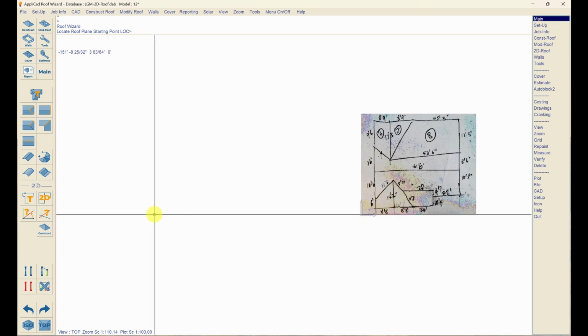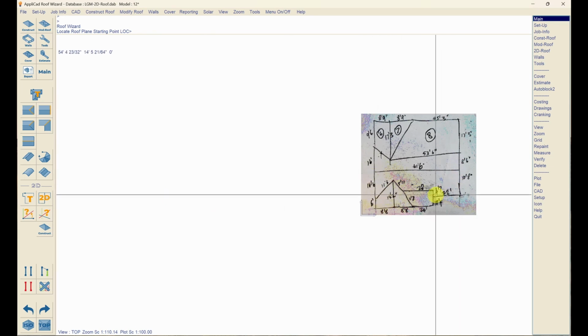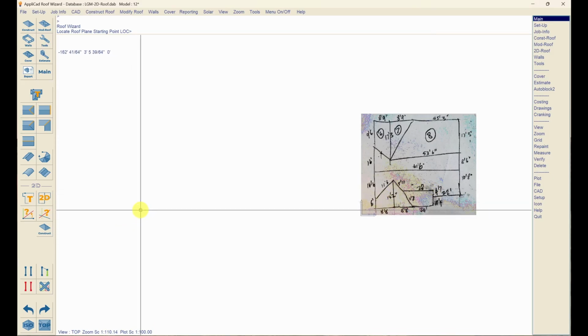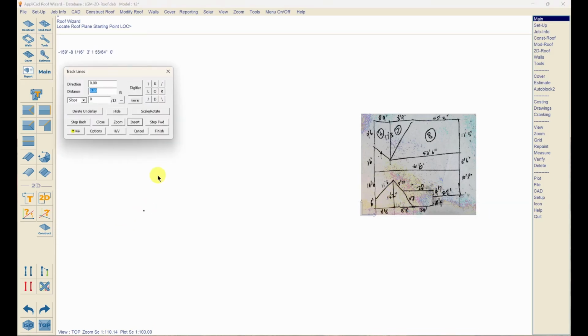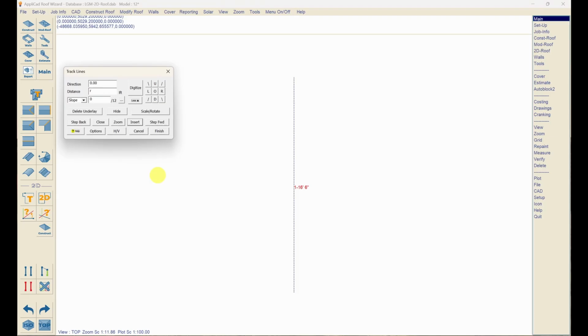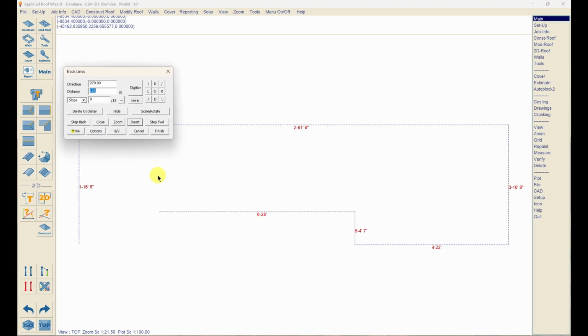So what we can do here, let's do this part of the roof first, and we'll start somewhere out here just to get it out of the way, and we're going to go up 16 foot 6, and then we're going to go right 61 foot 6, and then down 16 foot 8, then left 22, then up 4 foot 7, and then left 28. And now we're really not quite sure what's going on here.